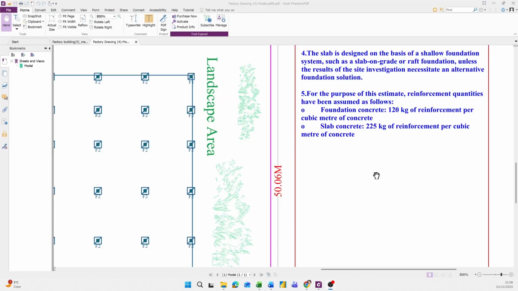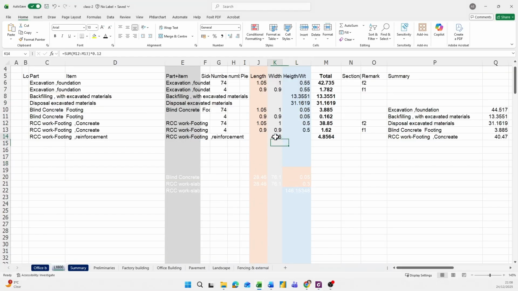For reinforcement of the foundation, you can see a note on the screen: foundation concrete, 120 kg of reinforcement per cubic meter of concrete. So you can see I already calculated the total concrete and multiplied by 120. I already converted it to tons, not kg.